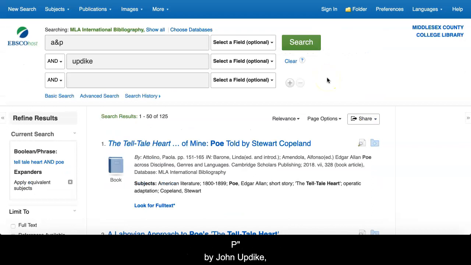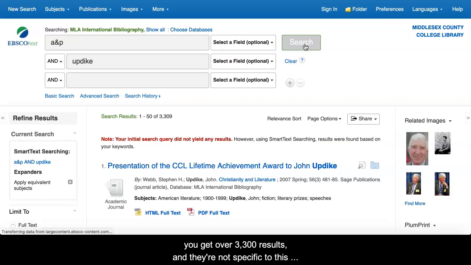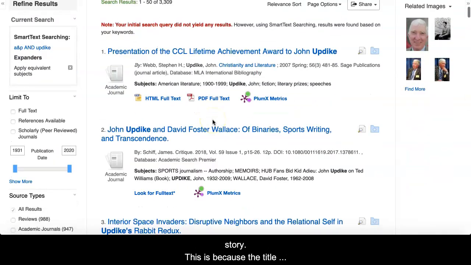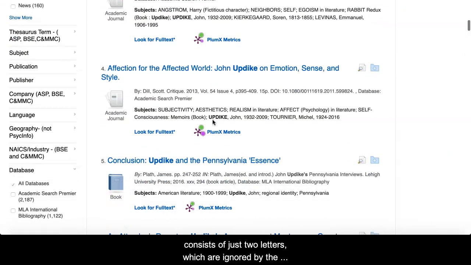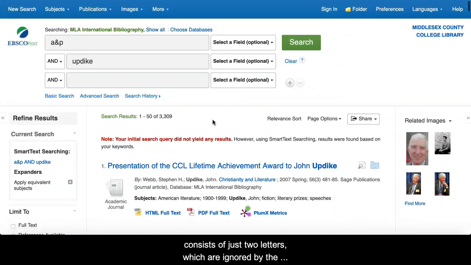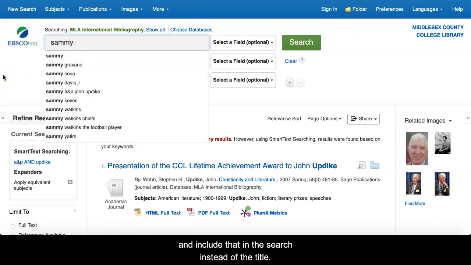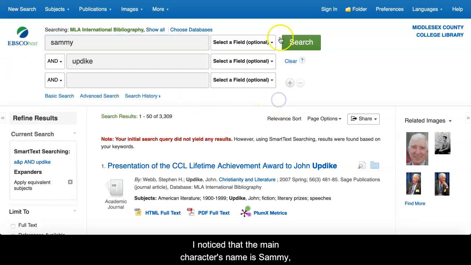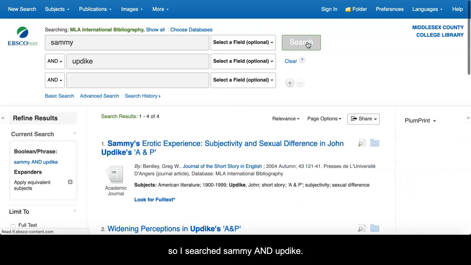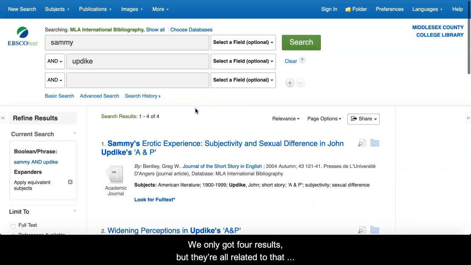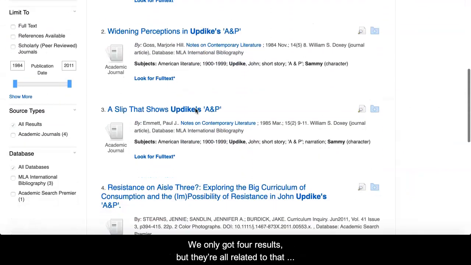The final story, A&P by John Updike, doesn't work the same way. If you try it, you get over 3,300 results, and they're not specific to this story. This is because the title consists of just two letters, which are ignored by the database. One way around this is to think of a word that's unique to this story and include that in the search instead of the title. I noticed that the main character's name is Sammy, so I searched Sammy and Updike. We only got 4 results, but they're all related to that story.